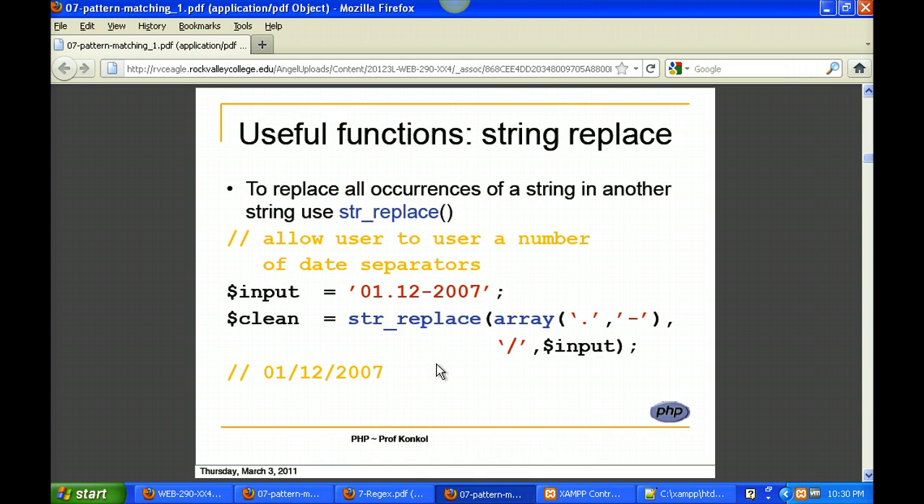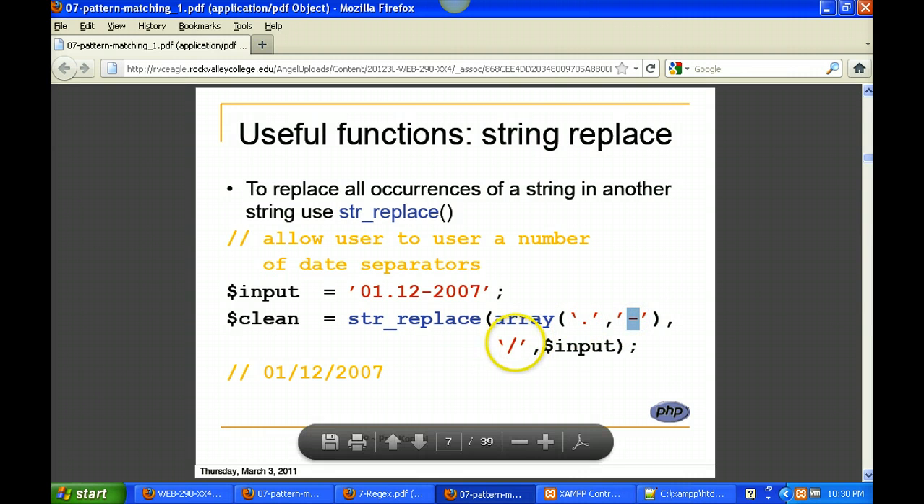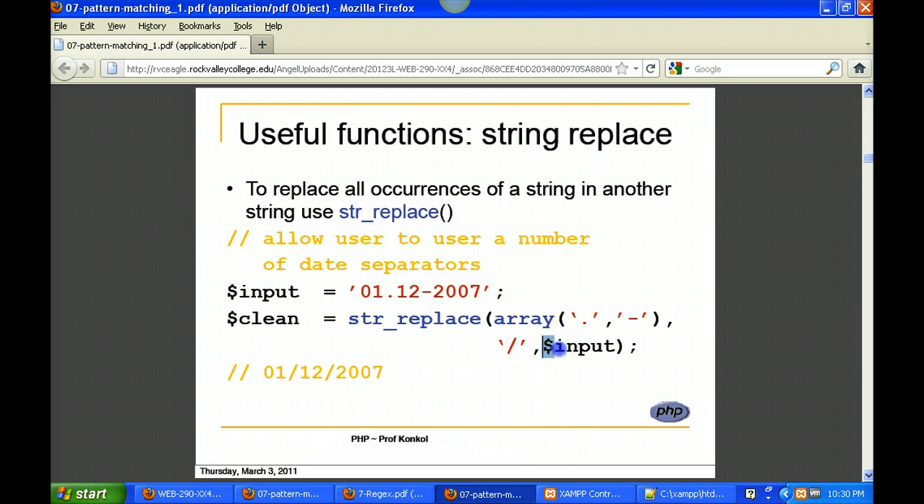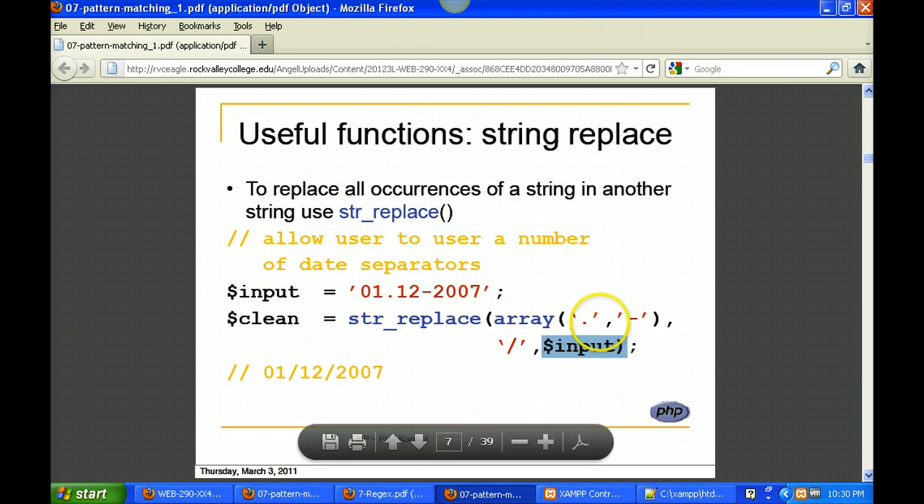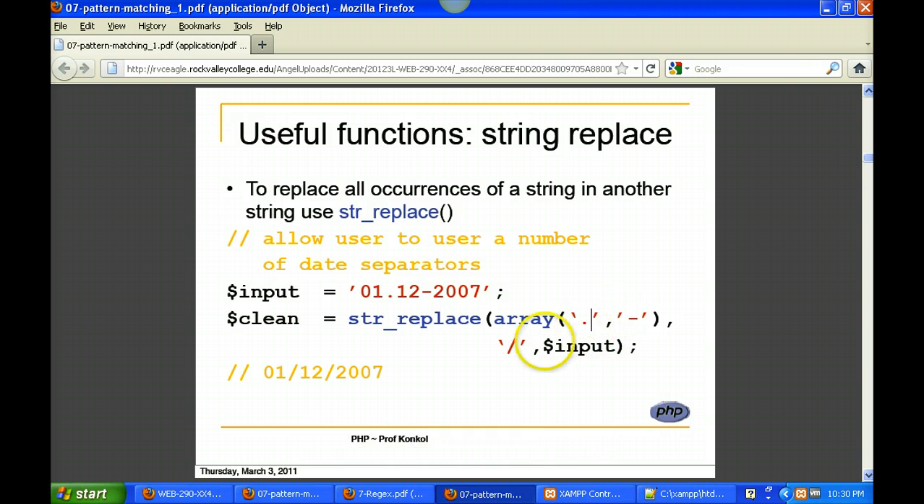String replace is the next one. To replace all occurrences of a string in another, use a str_replace. So in this example, we have the input of a date separated. You have a dot operator, then a dash operator. Here, they're looking for dot and dash and even slash. Dot and dash is what's going to be looked for, and then slash is what's going to be replaced with on the input string.